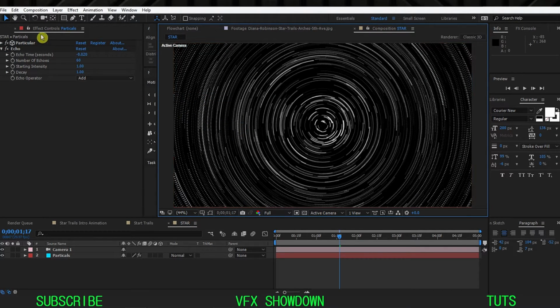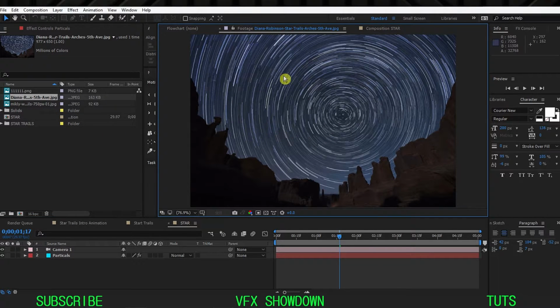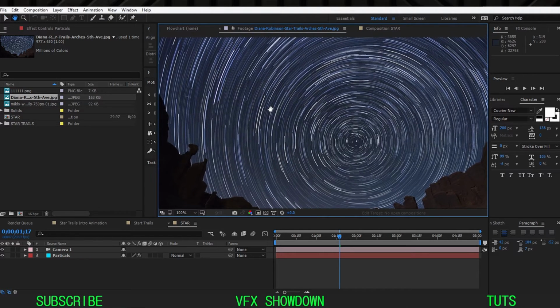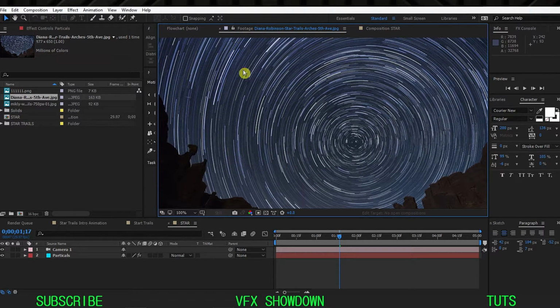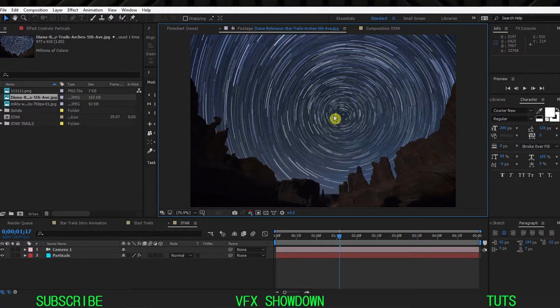And let me quickly show you, I have a reference of how star trails actually look in real life. So as you can see, this is the star trails, and not all of them are the same in opacity, and the colors, you can see some of the blue because of the sky. Okay, so we need to keep that in mind.